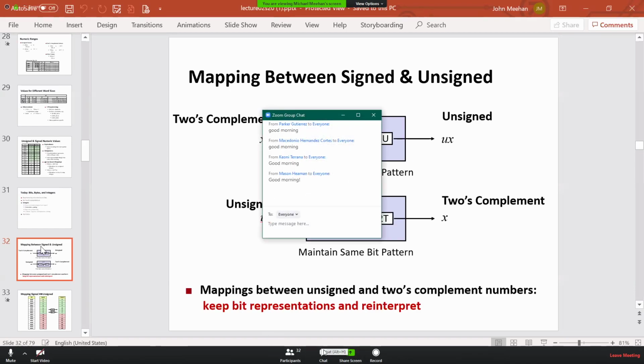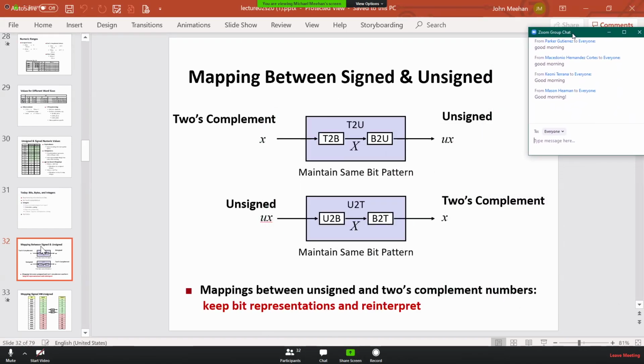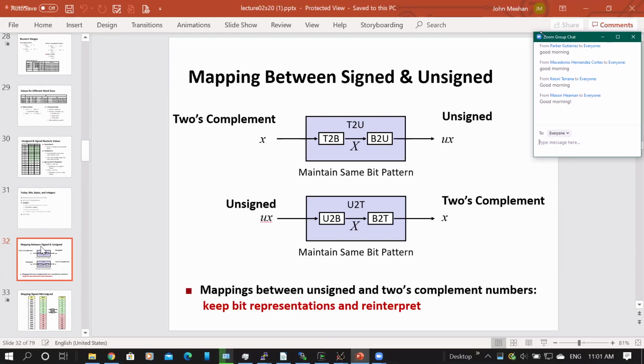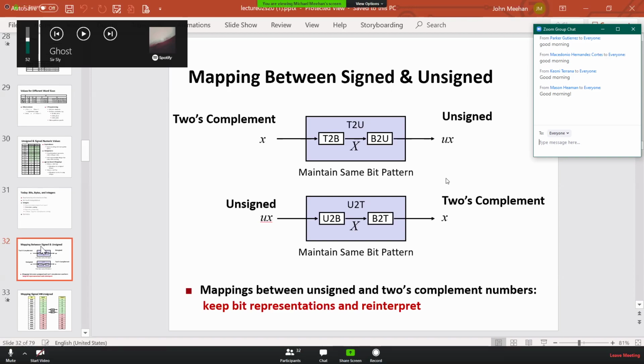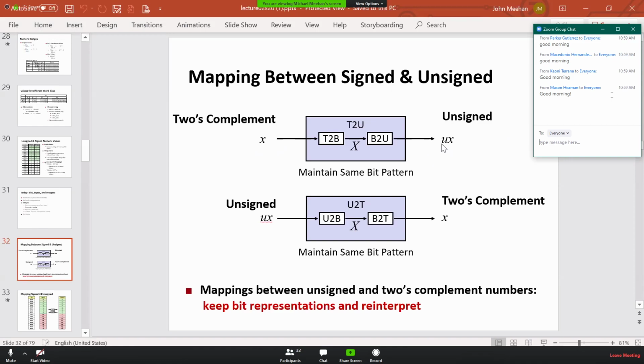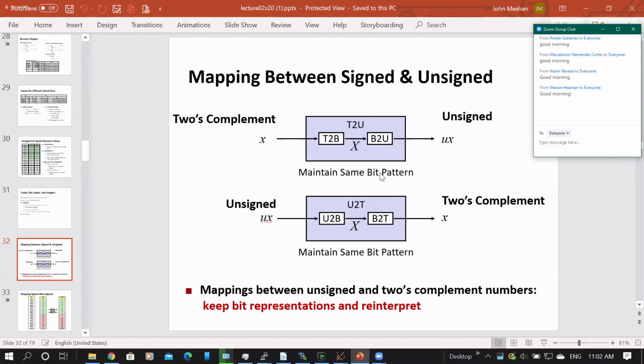The thing you've got to realize is that in casting between the types of unsigned and signed entities, the bits don't change. Just the interpretation of what the bits mean changes. So going from a two's complement integer to an unsigned integer, you maintain the exact same bit pattern and you just reinterpret what it means, right? Same thing going from unsigned to two's complement. You don't change any of the bits, you maintain the same pattern, you just reinterpret what the bits are supposed to mean.